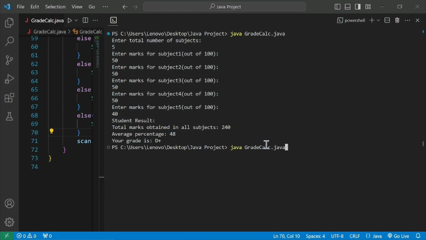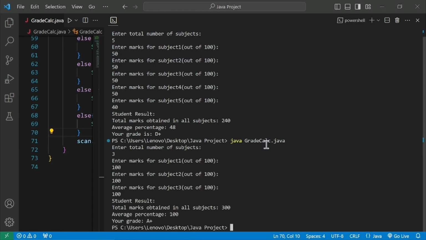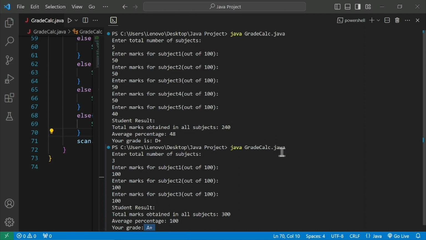Okay, so let's check one more time. We will give this time 100. We don't have 100 subjects, we have just 3 subjects. We are going to take 100, 100, 100, and you can see total marks 300, average percent 100, and your grade is A plus. Okay, so that's all.